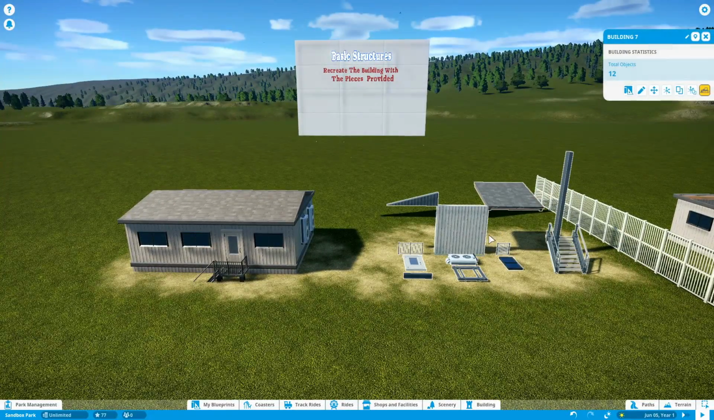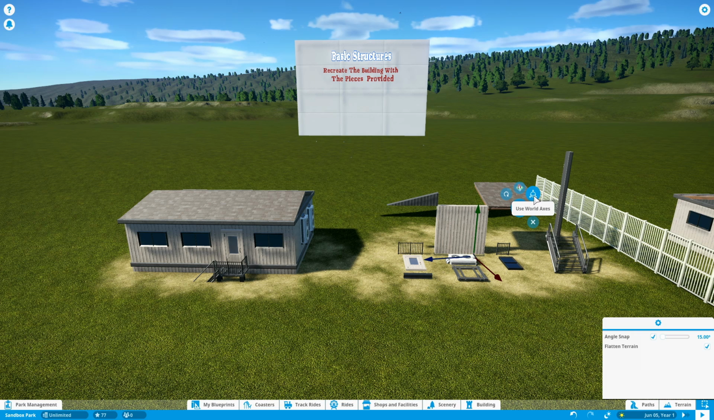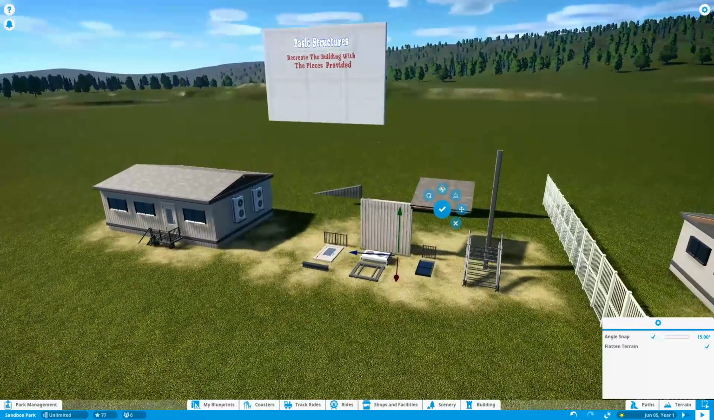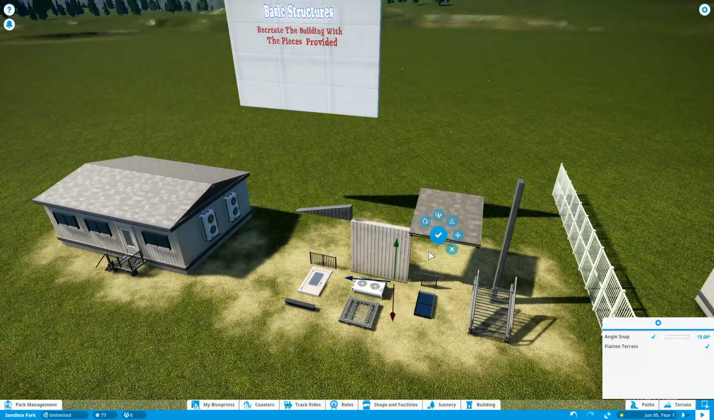So basic structures, let's go ahead and recreate this building. And I'm actually glad this popped up here because this is another good example of stuff that I often encounter in the game. So I just duplicated this building, and anytime you do Control X on a building, it's going to give you the advanced move for that.